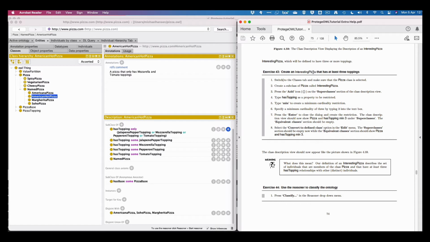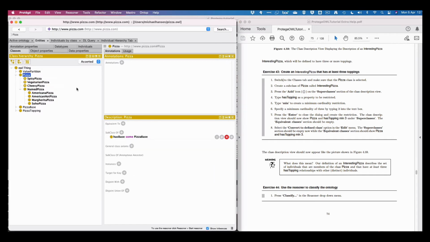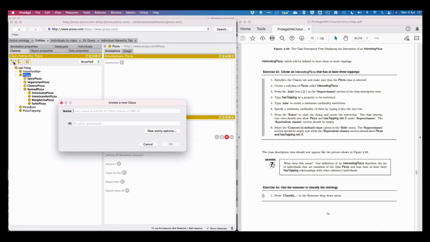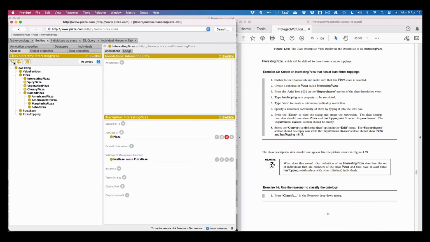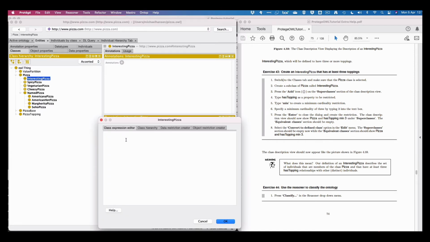Create an interesting pizza that has at least 3 toppings. So we go back to the class tab. We select pizza and we create a subclass. We call it interesting pizza. So we have one called interesting pizza, and we click that one, go to the subclass of, and we type has topping.